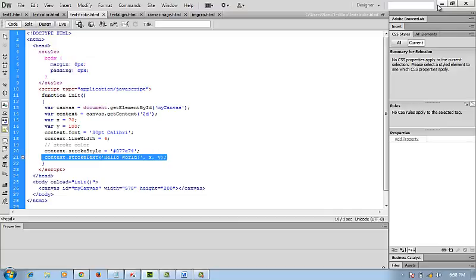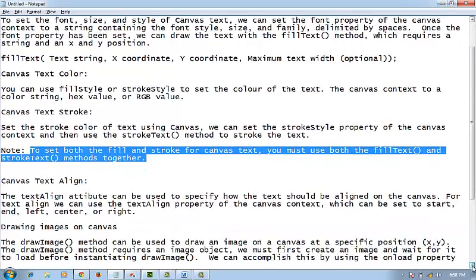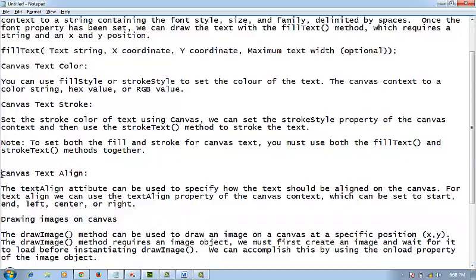Now let us take a peek at the canvas text align attribute. To align the HTML5 canvas text, you need to use the textAlign property of the canvas context. The textAlign property can be set to start, end, left, center or right. If the textAlign property is set to left, then the text is aligned left.